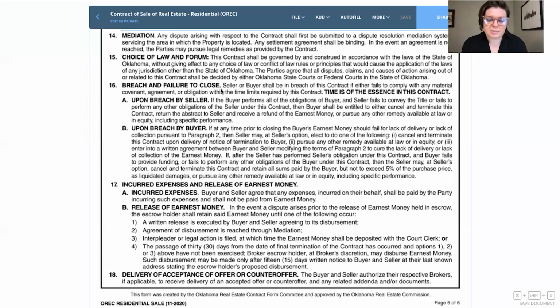If after the seller has performed seller's obligation under this contract and buyer fails to provide funding or fails to perform any other obligation under this contract, then the seller may, at seller's option, cancel and terminate this contract and retain all sums paid by the buyer. Guys, this doesn't happen very much. Not to exceed 5% of the purchase price as liquidated damages, or pursue any other remedy available at law or in equity, including specific performance. Consult an attorney if you have questions, please.